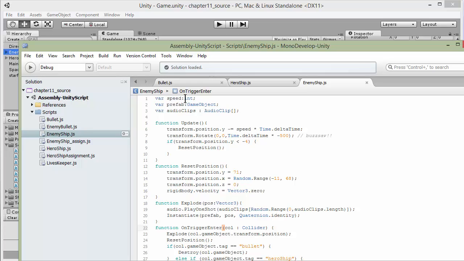So we've got a variable here for speed, which is an integer, so we can increase or decrease the speed at which our ship moves from the top of the screen to the bottom of the screen. This will be useful when we create a couple more ships, because we can have some ships that go slower and some ships that go faster.